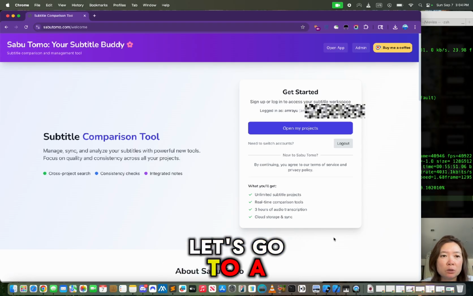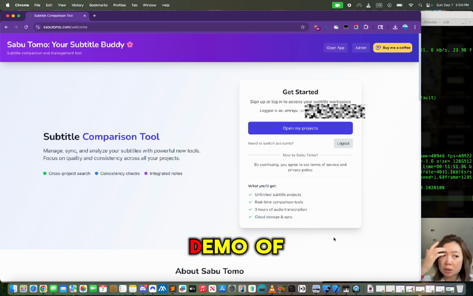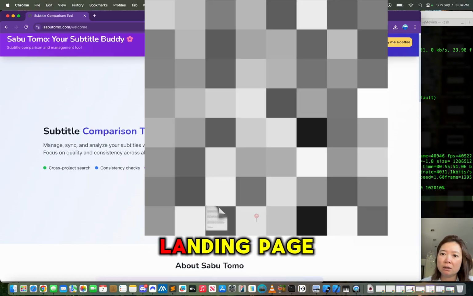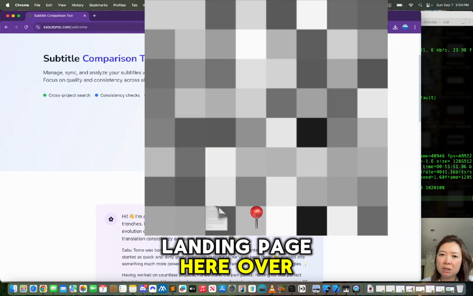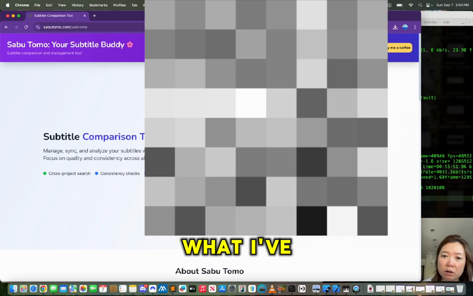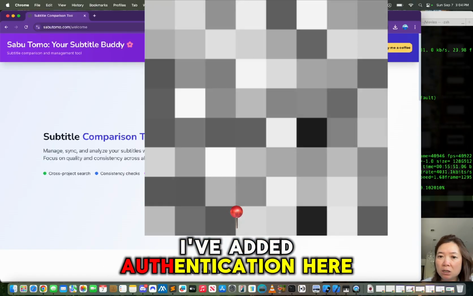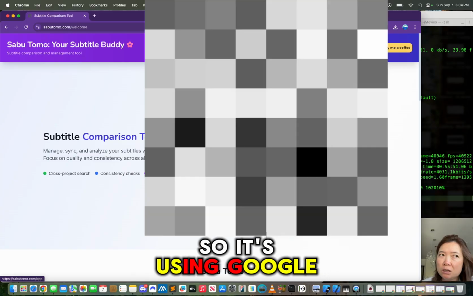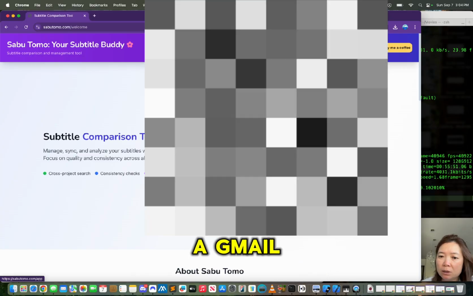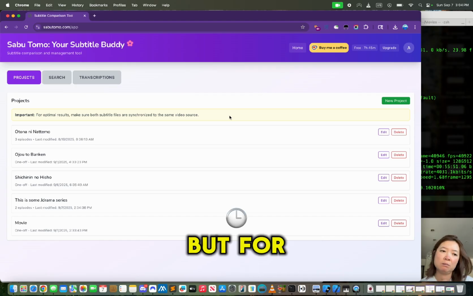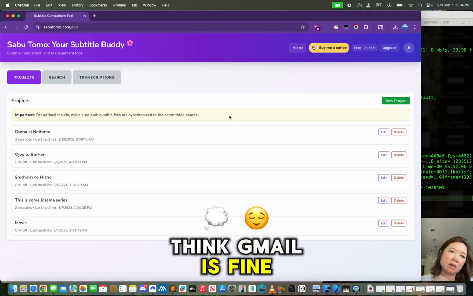Let's go to a demo of the app Sabu Tomo. I've worked on it quite a bit. I have a new landing page here. I'll go over the specifics later for now. I'll just show you what I've added so far. I've added authentication here, so you can see I'm logged in. It's using Google, so if you have a Gmail, then you can log in. There might be other methods later on, but for now, I think Gmail is fine.